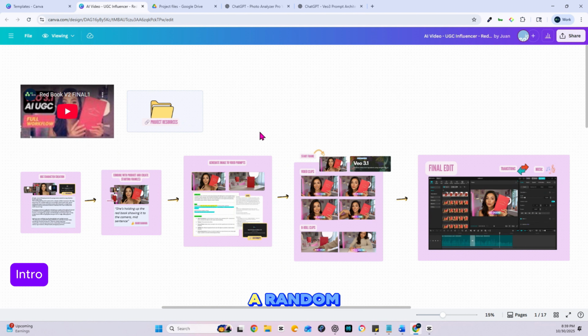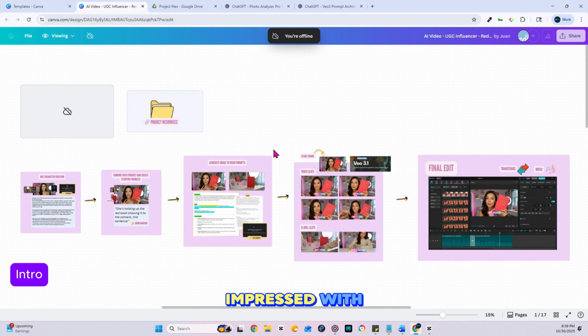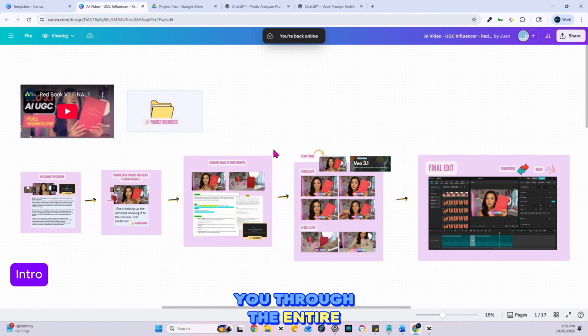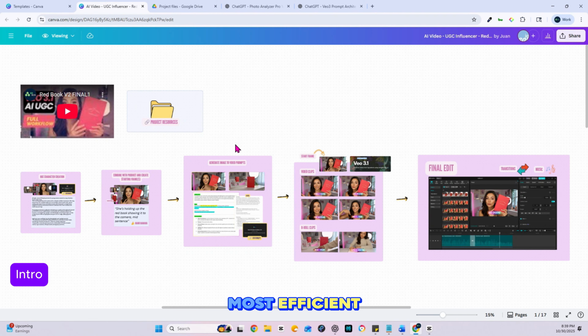Now this is a random niche with a random product that I came up with just so I can test out the new VEO 3.1. I was actually pretty impressed with the results and thought I'd walk you through the entire process of creating it yourself. So I'm a very visual person, so I have to have everything visually laid out from start to finish so I can be most efficient.